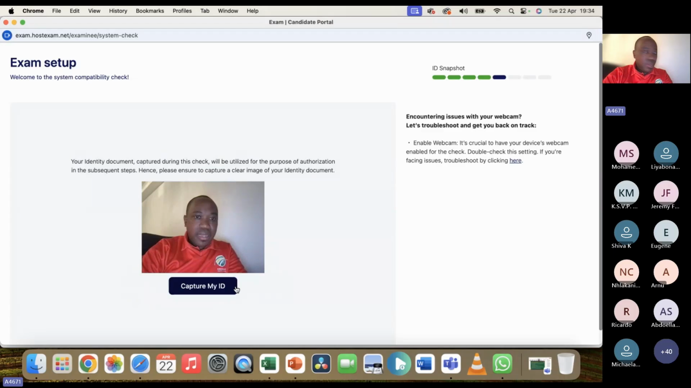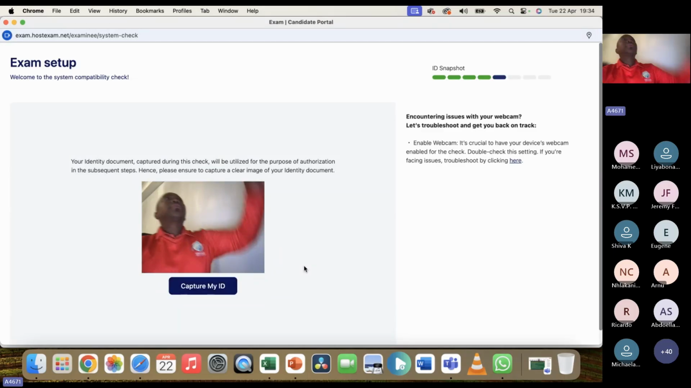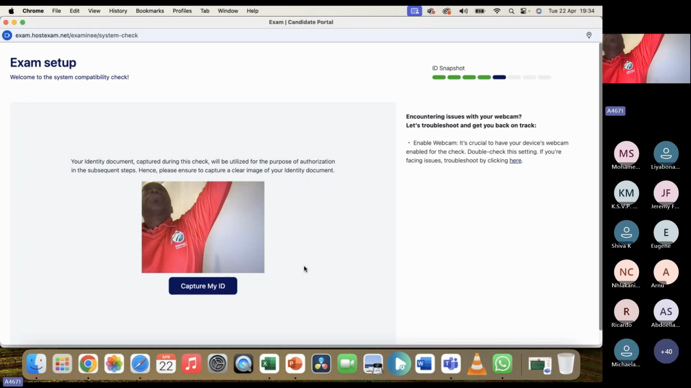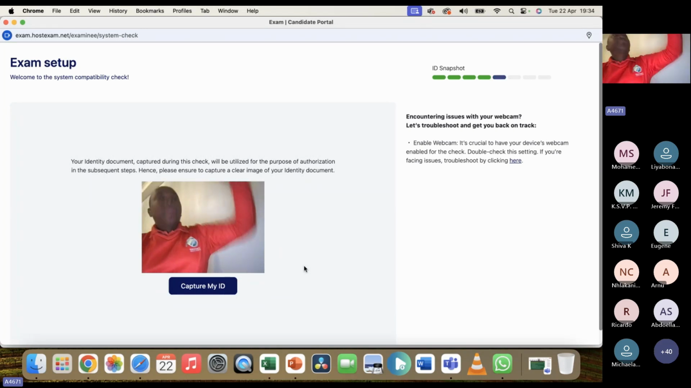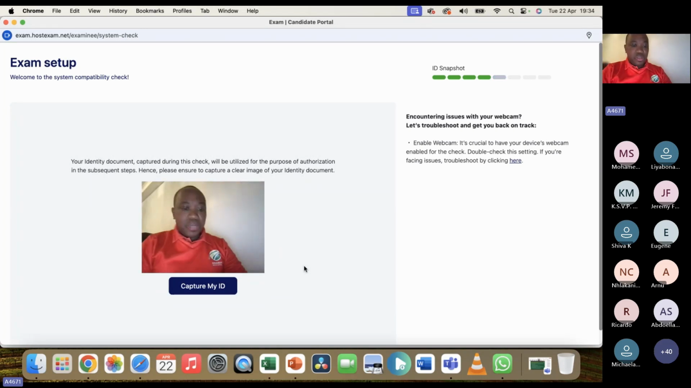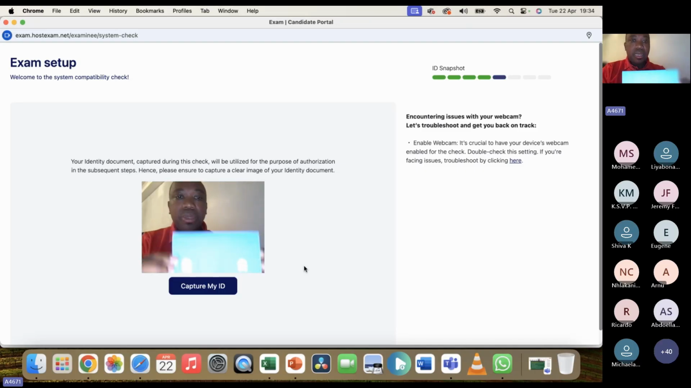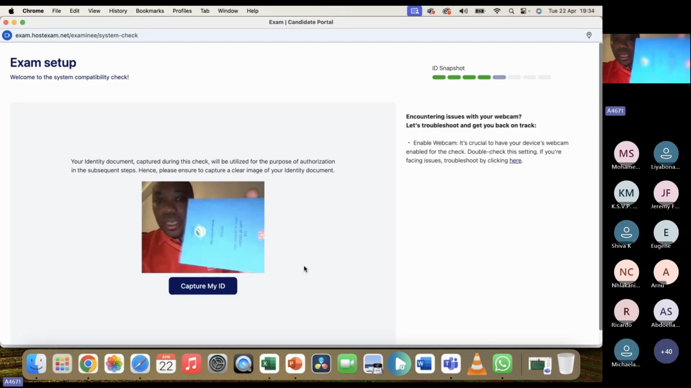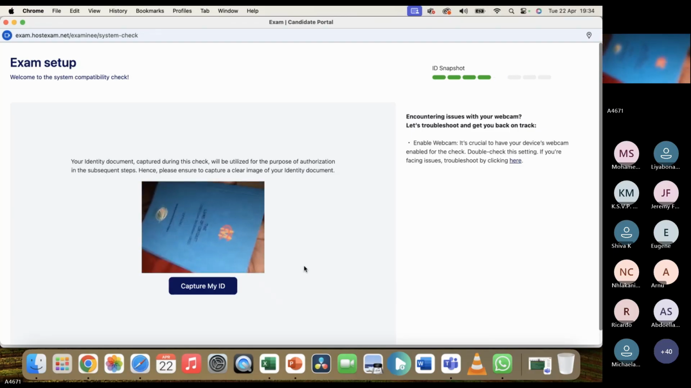And next, we will be capturing our ID. So I haven't got a picture of my ID here, but just for demonstrative purposes, I'm going to use the law book, and I'm going to put the law book in the screen, and I'm going to make sure that the words on the law book are legible.